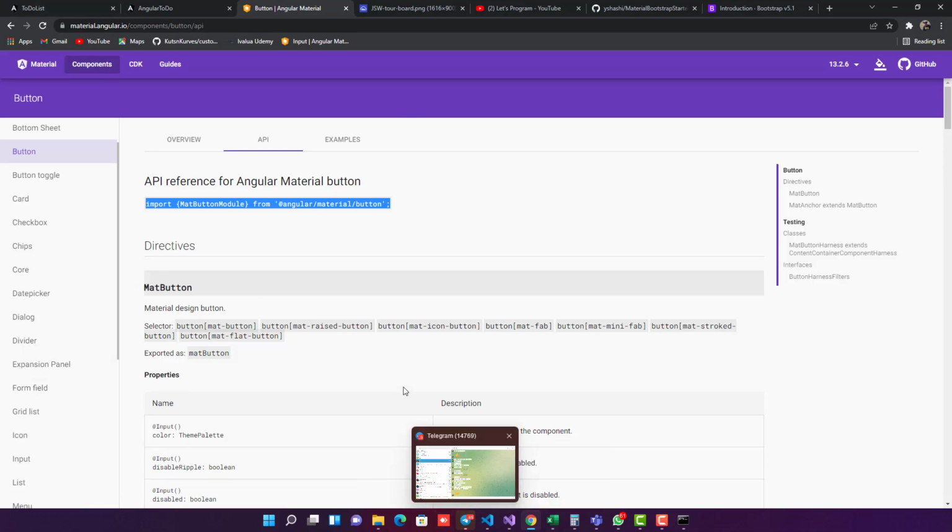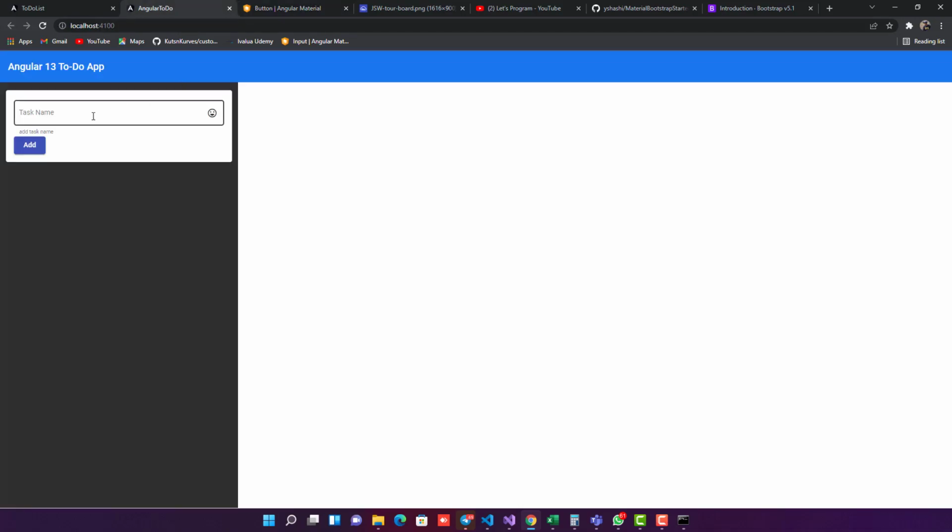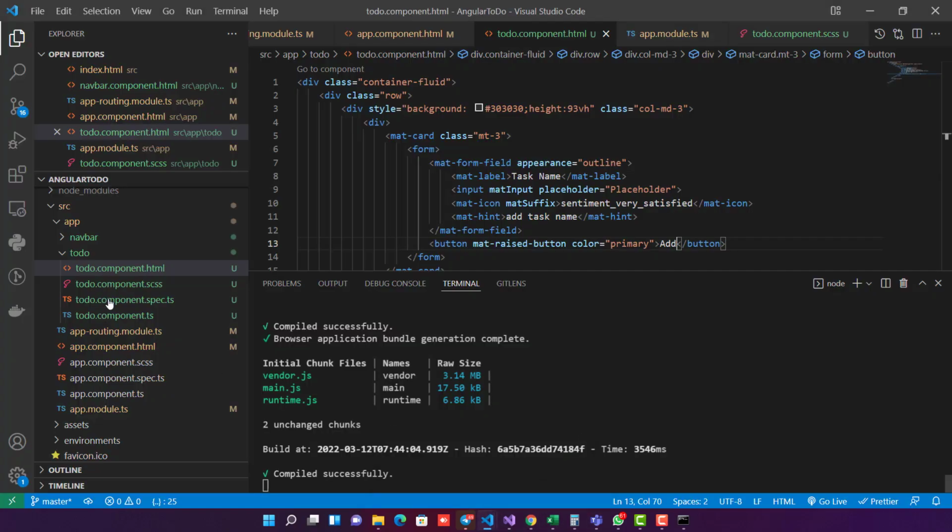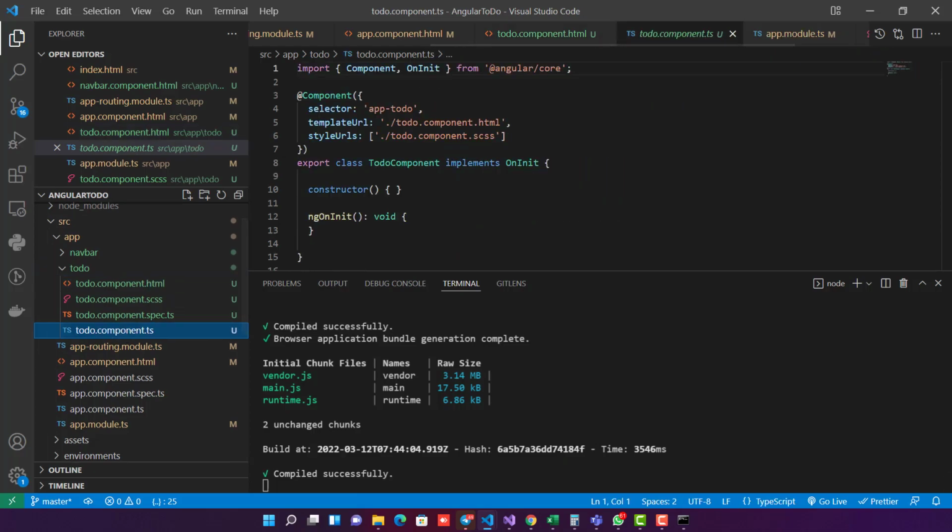All right, so now what we have to do is, now we can see we have a form. So for the form, we have to create a form in the component as well. So let's try to create a form in the component. So what is the first step? I have already shown these things in my previous video.